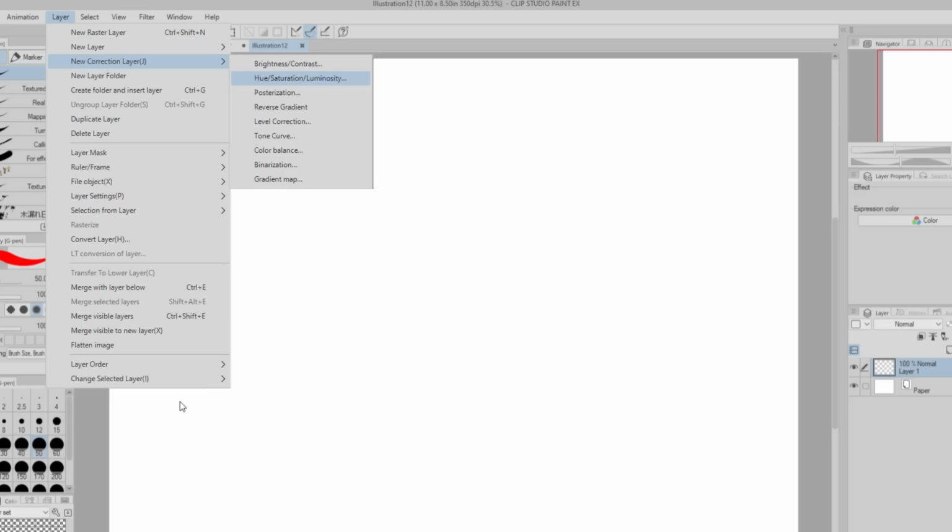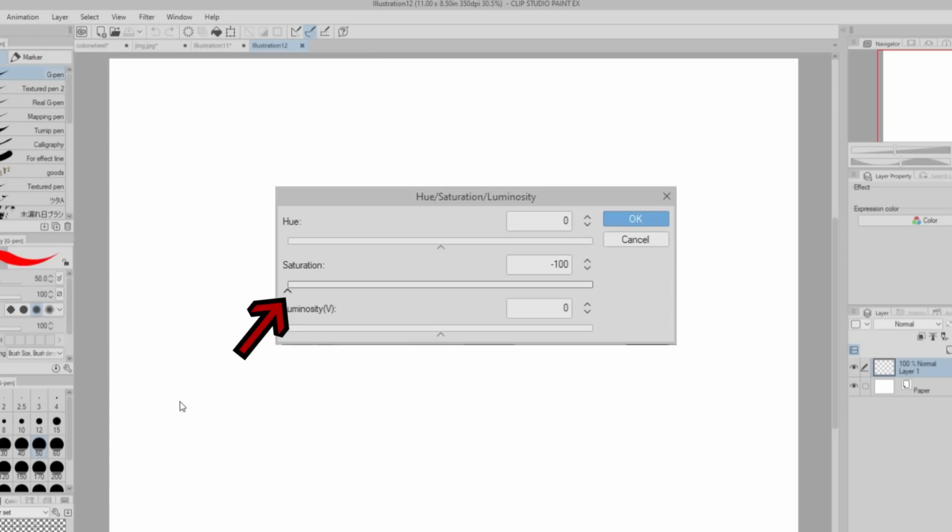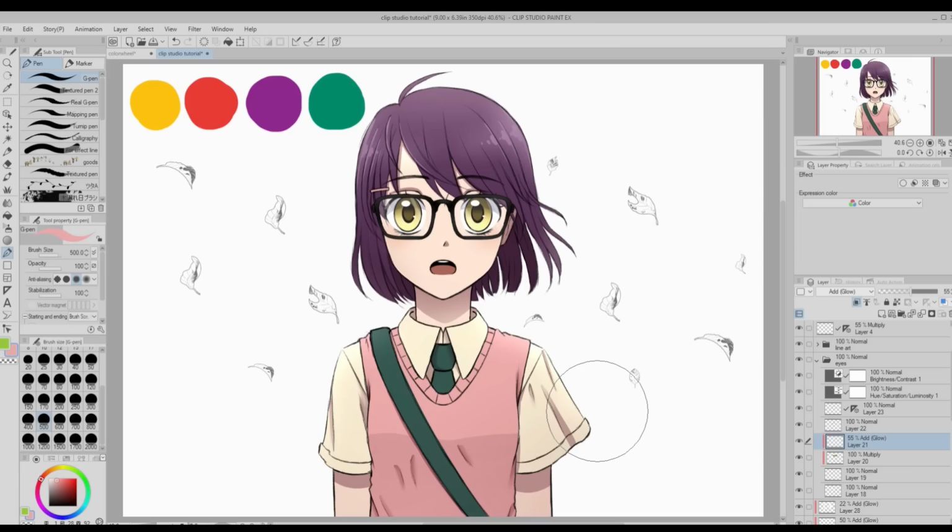If you want to easily check the value of your color palette or art, go to Layer, New Correction Layer, Hue, Saturation, Luminosity. Then slide the saturation slider all the way down. And now we can see how dark or light our colors are.